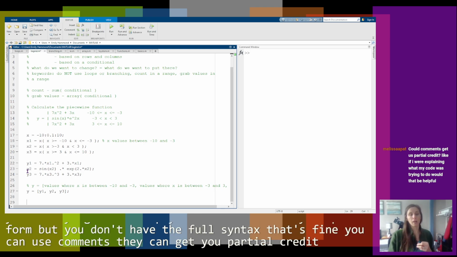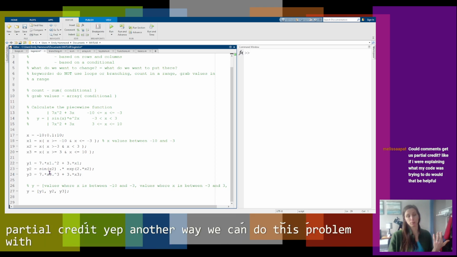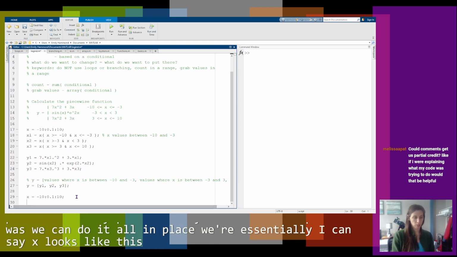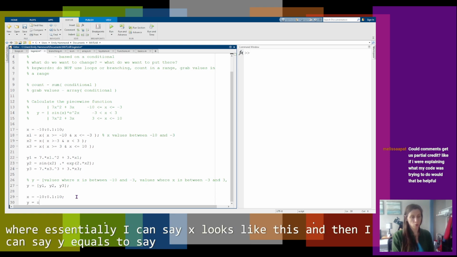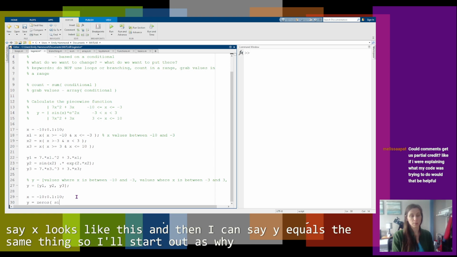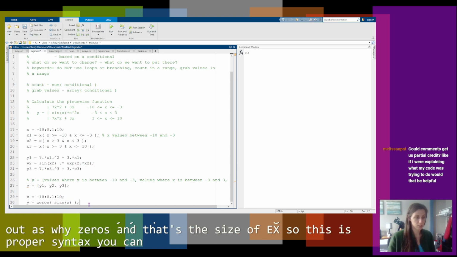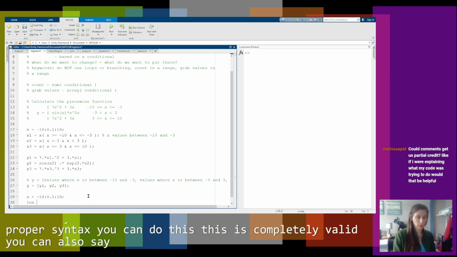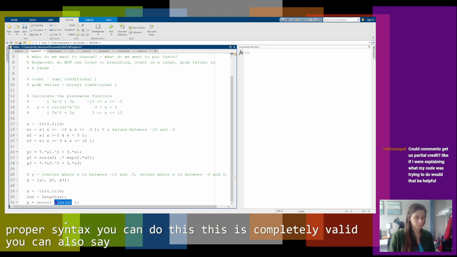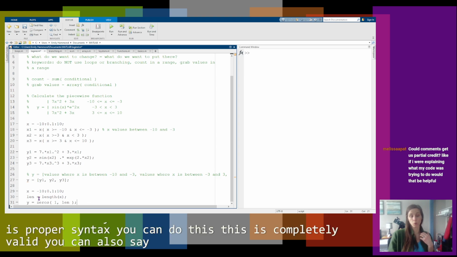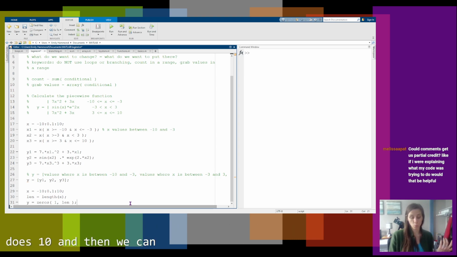Yep. Okay, another way we can do this problem is we can do it all in place, where essentially I can say x looks like this, and then I can say y equals the same thing. So I'll start out as y of zeros, and that's the size of x. So this is proper syntax. You can do this. This is completely valid. You can also say x is the length of, len is the length of x, 1 len. That is also completely valid. But you can start out with your x values and then go ahead and fill in your y values, which is zeros, and then we can fill in y one at a time.